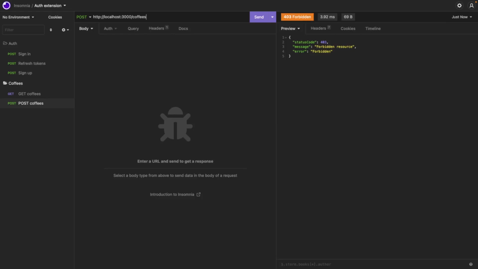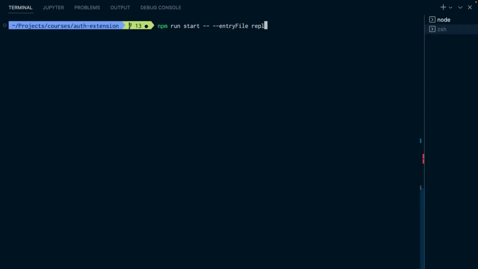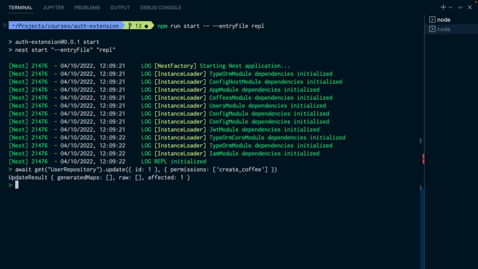Great. We received a 403 forbidden error, just as we should expect, since our user does not have any permissions assigned to it yet. To fix this up, let's switch back to our IDE, open up our terminals, and using the REPL again, let's add the create_coffee permission to our user. Note if you're getting any errors like property permissions was not found in user, you may need to restart your REPL session, meaning close the window and run it again. Let's get the user repository, update user1, and add permissions, create_coffee to it.